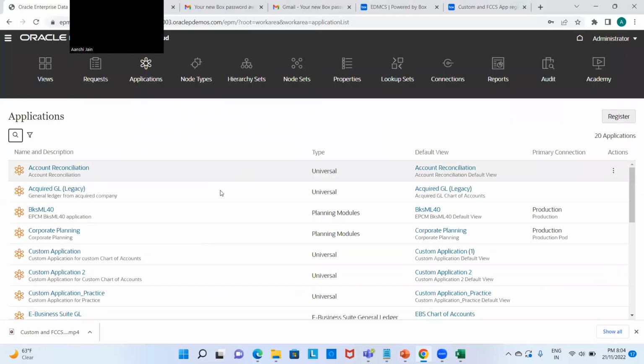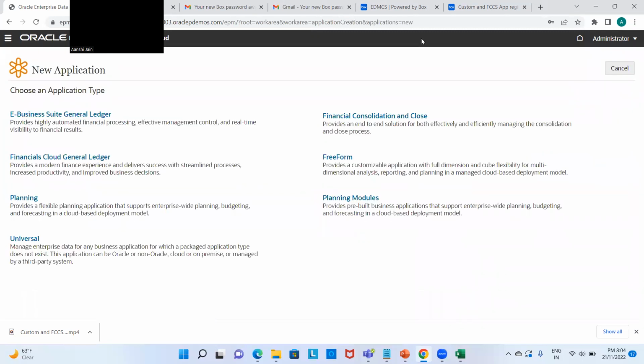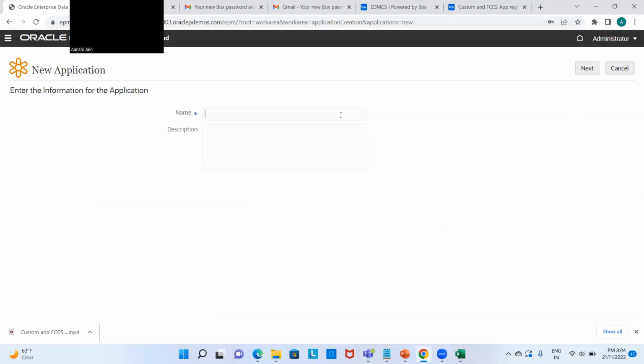So let's register our FCCS application. This is my application. Again, I will go to register. Now I will select FCCS consolidation and close, because it's already there. I will name the application FCCS underscore practice. Description we can give as FCCS application for practice. Okay, we will click on next.